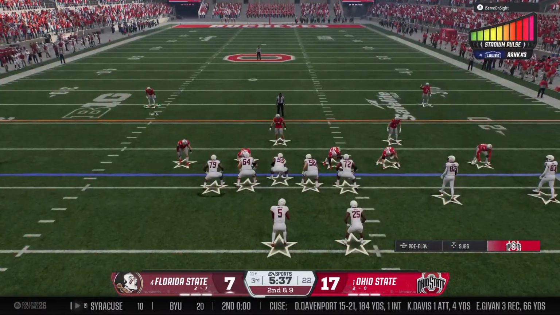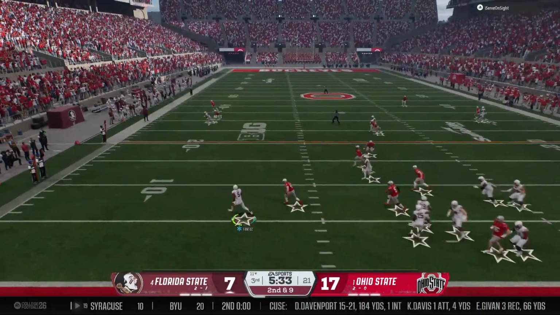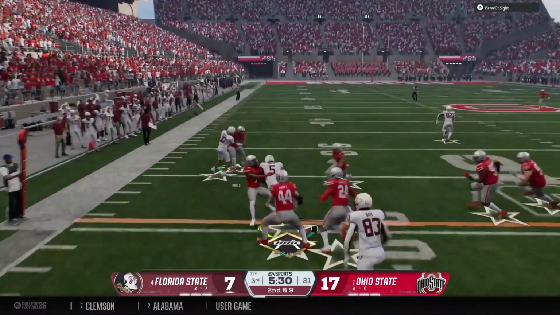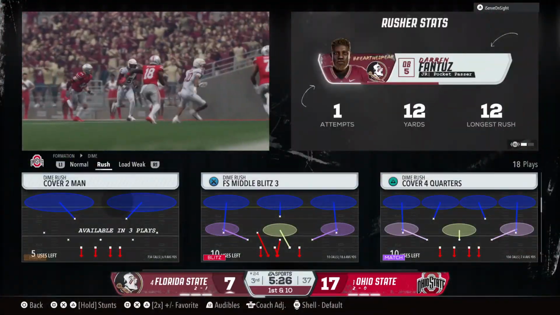And wow, listen to this crowd noise. This stadium is vibrating. That's why this is such a tough place for visitors to play. Tackle made at the 24 as they begin to put a drive together.